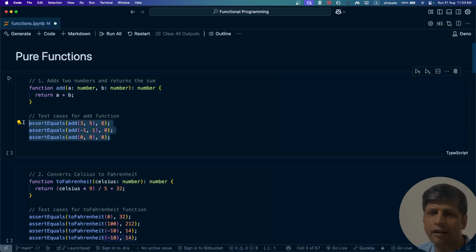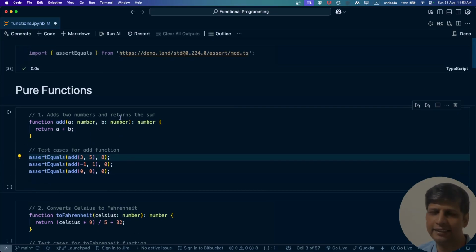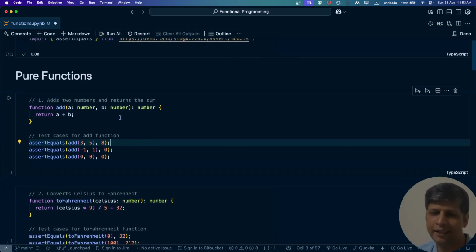And these are all assertions. I'm using an assertion library that is also provided by Deno. You have assert libraries available in Node as well, or any other programming language. You will have some sort of assert library that helps you to write tests. So this is a mechanism to test your code. Here there are three tests. You are trying to add 3 and 5, you should get 8; minus 1 and 1, if you add, you should get 0; and if you add 0 with itself, you should get 0. So these are the three test cases I have here.